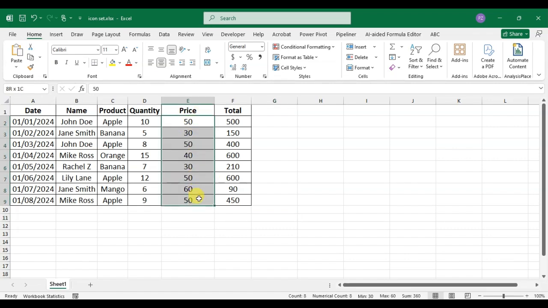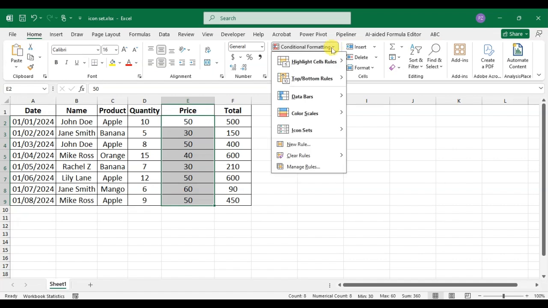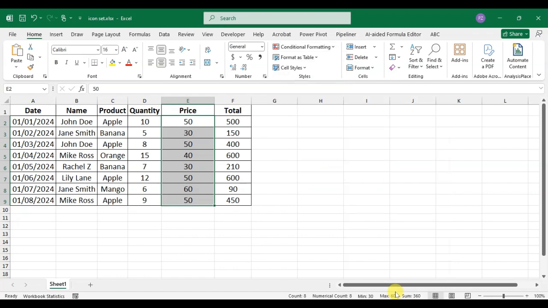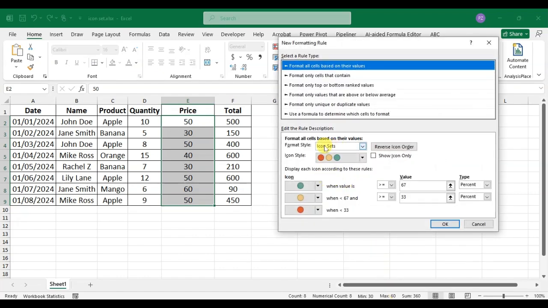Simply select the column and go to the Home tab. In the Styles group, click on the conditional formatting option. Click on this drop down arrow and click on icon sets. Here select the last option, more rules. Click on it. And here you can see one dialog box is open, new formatting rule.